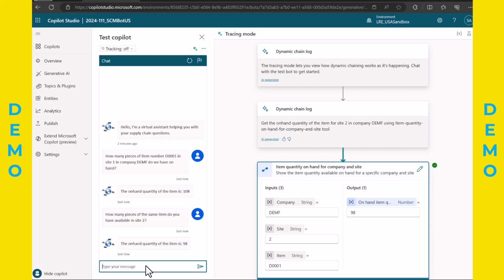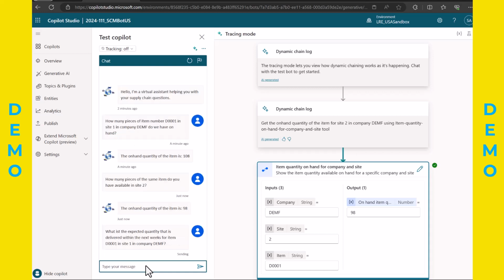Now we possibly want to know, hey, what's the expected quantity that is being received? Maybe this 98 is not sufficient for us. So let's ask what is the expected quantity that is delivered within the next weeks for item D001 in site 1 in company DMF. So let's see.